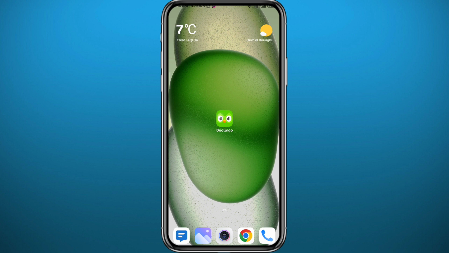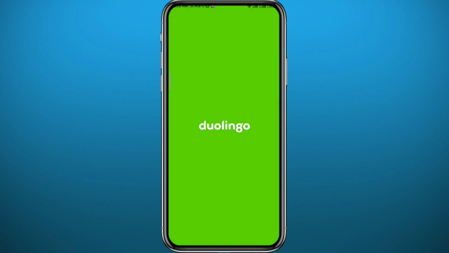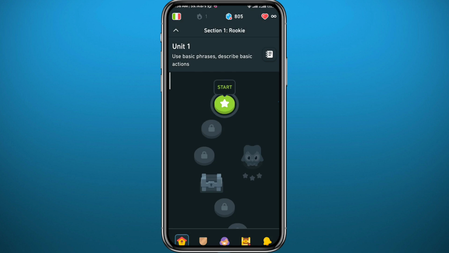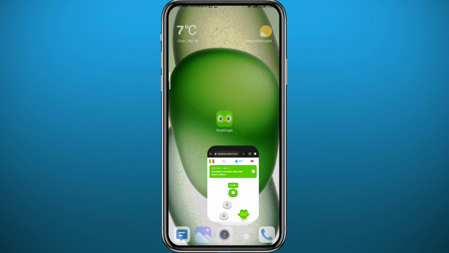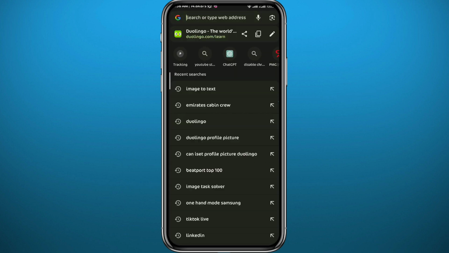If you try doing that from the Duolingo app itself, so you open the app and make sure you are logged in, there is no option from here to reset a language. So quit from here, open your browser and go to duolingo.com and make sure to log in with your account on this website as well. After logging in, go to this link that I'm going to show you in 1 second.